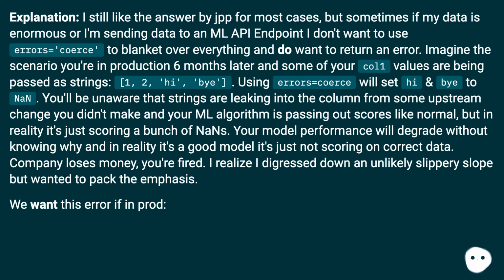Your model performance will degrade without knowing why, and in reality it's a good model, it's just not scoring on correct data. Company loses money, you're fired. I realize I digressed down an unlikely slippery slope, but wanted to pack the emphasis. We want this error if in prod.